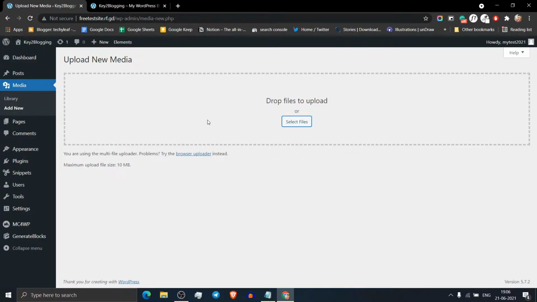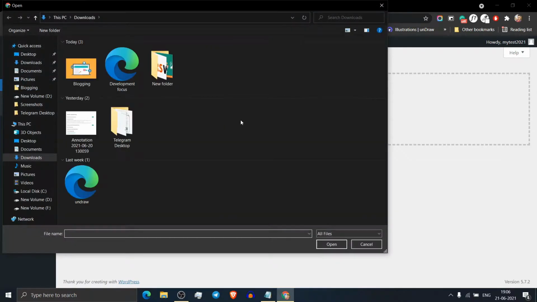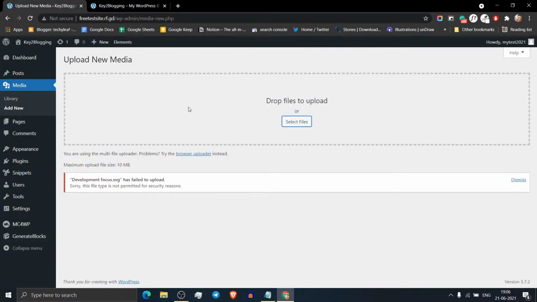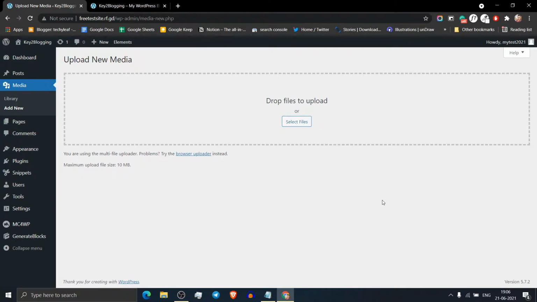To show you, let me just upload an SVG file. Click on the SVG file, and as you can see, the SVG file is blocked by WordPress and it is showing this file type is not permitted due to security reasons. You can easily bypass this by adding PHP code in your theme editor.